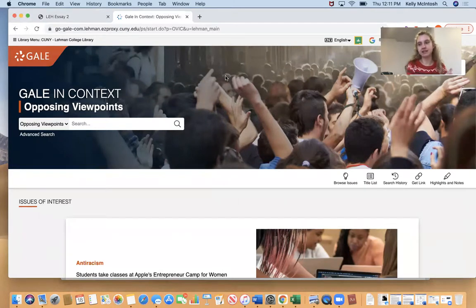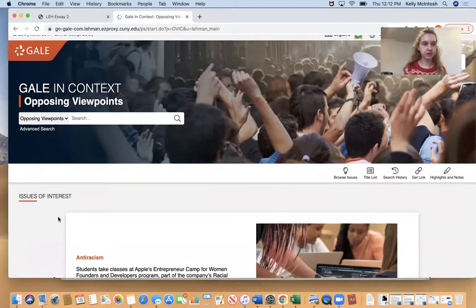And you can access this anywhere. You don't have to be on the Lehman Wi-Fi to have access to the databases. You just need to plug in your credentials. So the Gale Opposing Viewpoints in Context database, I like it a lot because it provides you with a number of different types of sources. So you can find all of your sources except for the reading that is on the syllabus. You can find all the rest of your sources here. So let's look up code switching.